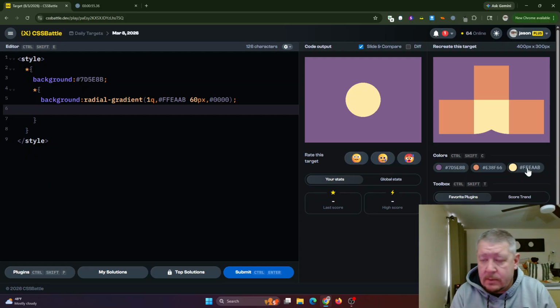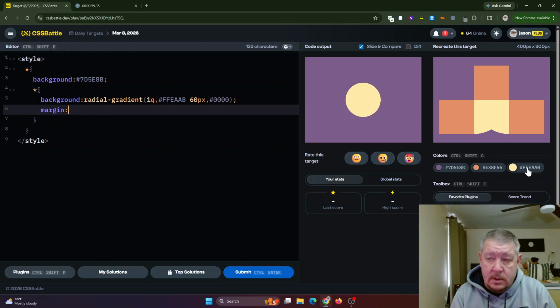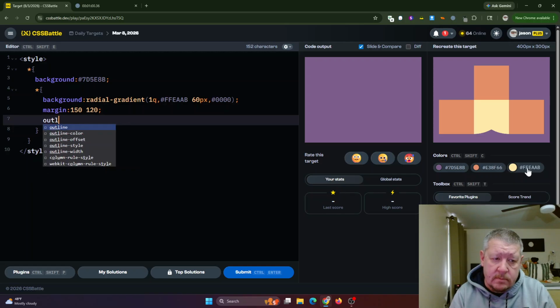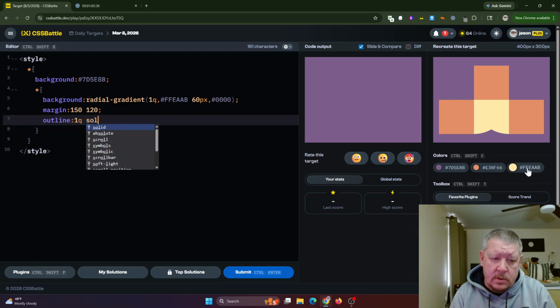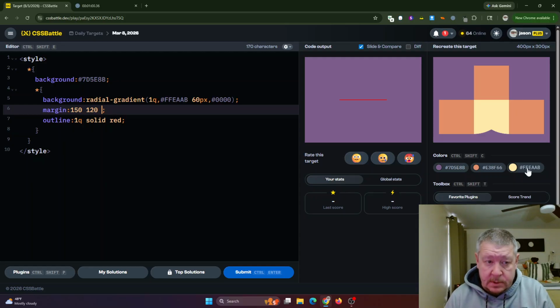But before we get that right, we're going to try some margins on this to move it into place a little bit. So the top margin is going to be 150. The sides are going to be, I don't know, 120. We're going to put a red outline on it so that we can see it. The bottom margin needs to be different, something like that.